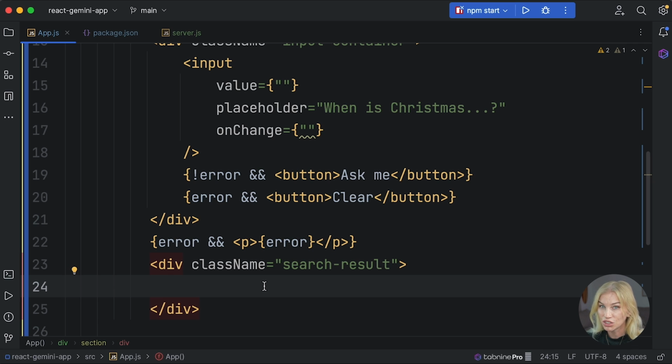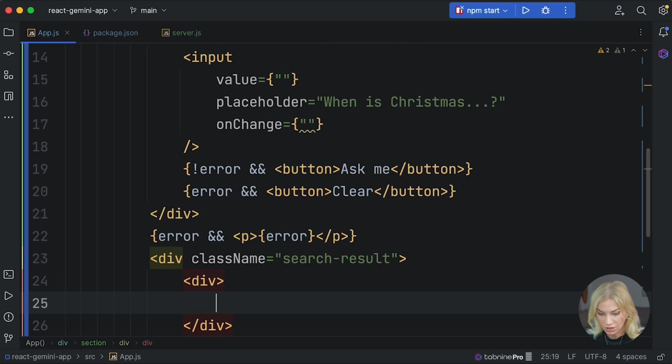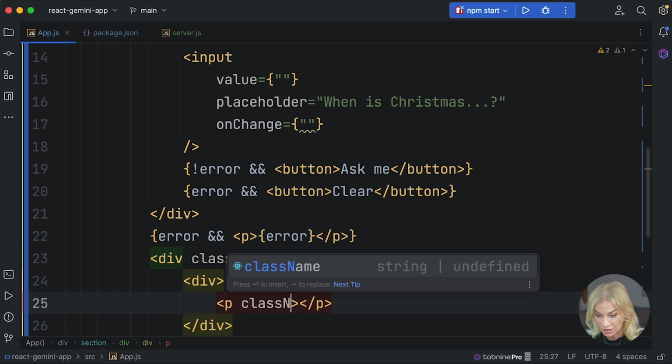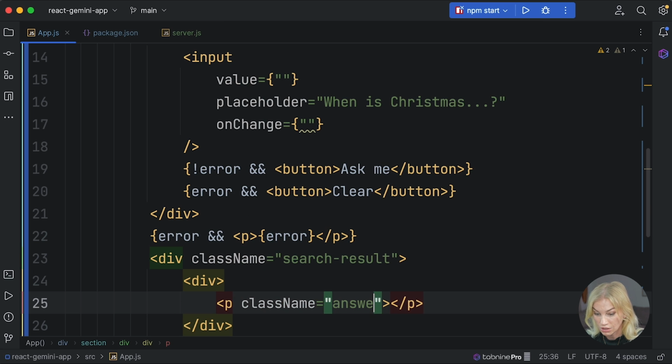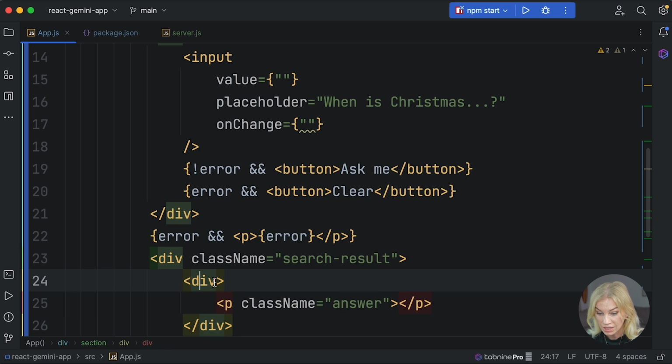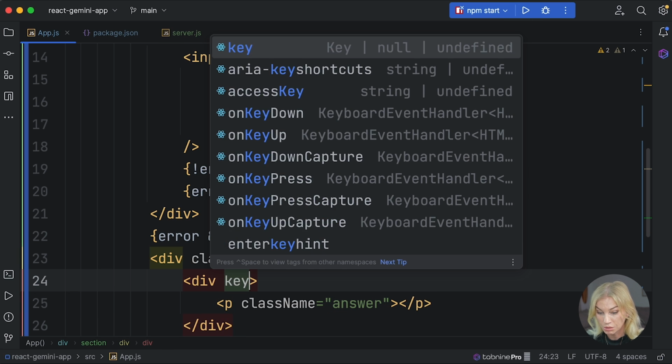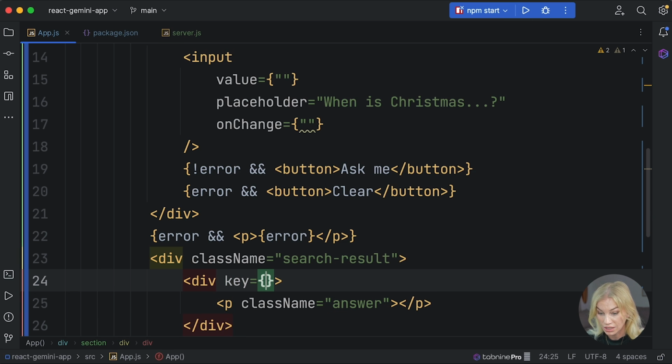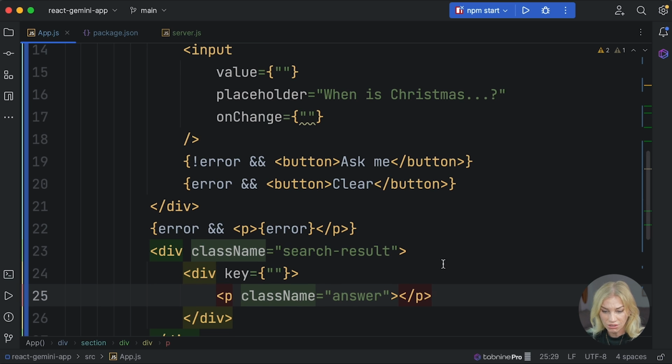And here we're going to essentially map items onto something. It's going to be a div, and this div is going to hold a P element that is just going to be the answer. So let's go ahead and give this the class name of answer. Okay, and this div will have a key because when you map onto things, you need a key. So I'm just going to leave that blank for now. Great. And that really is it.